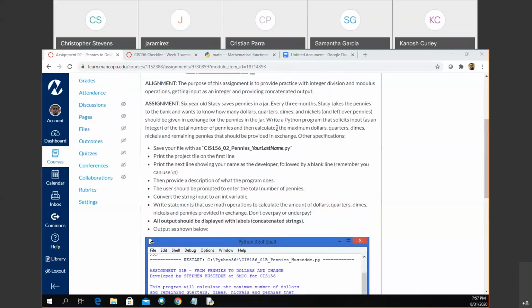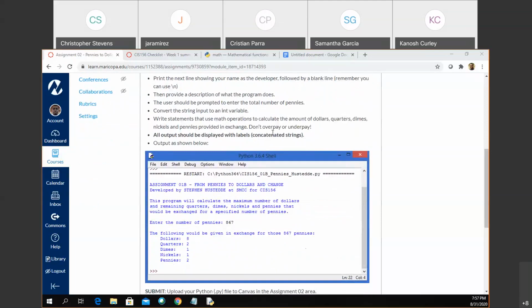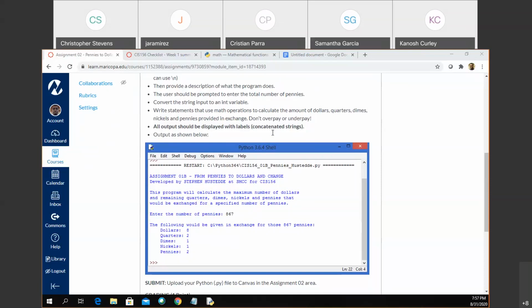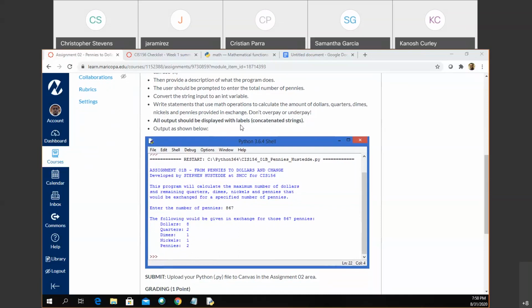The problem was that if the user enters a certain number of pennies, you tell me how many dollars, quarters, dimes, nickels, and pennies that equates to at the max. So I want the max of each of these that I can get. Don't overpay and underpay. Those pennies better be in there.